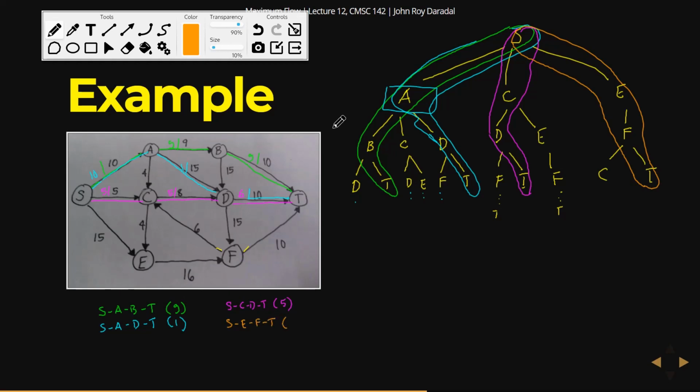Now how much can we send here? So SEFT. We can actually send 10 along this path because the bottleneck is this one, F to T. So that's 10 out of 10.